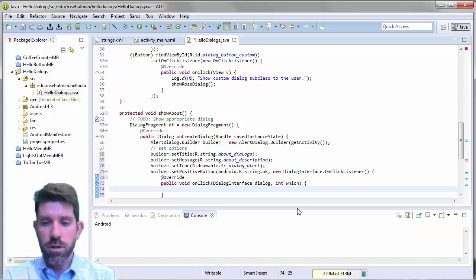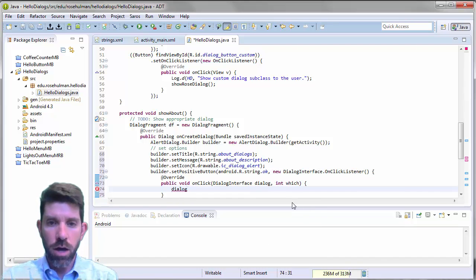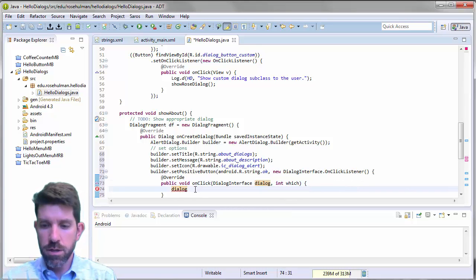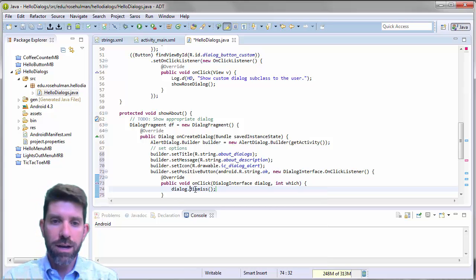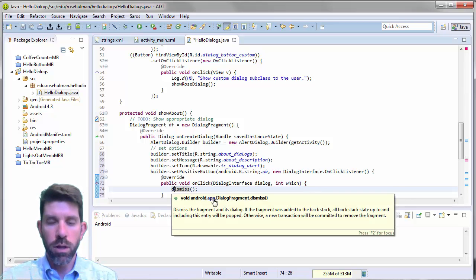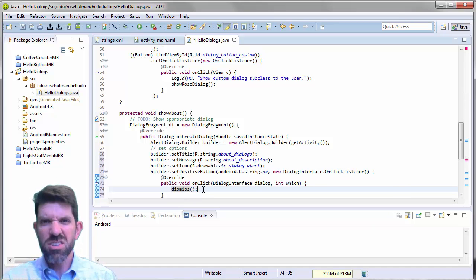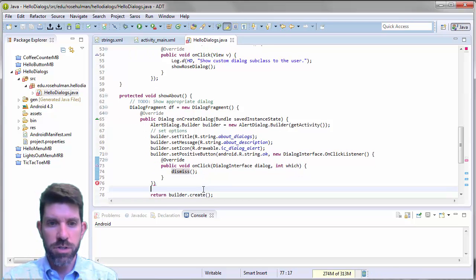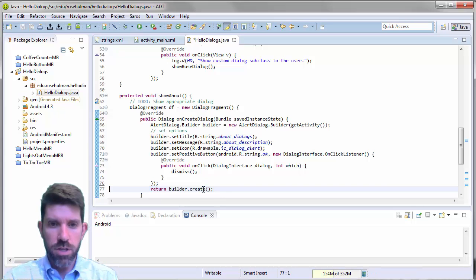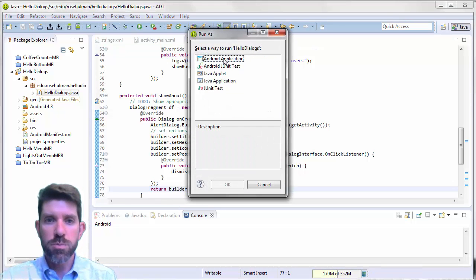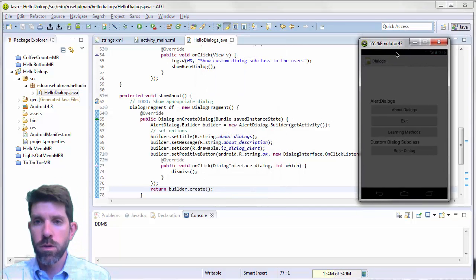All we need to do in here is dismiss it. So you have an option. You can say dialog, the parameter that was passed in here, dot dismiss, and that will go ahead and dismiss it. Or actually, if you want to dismiss the fragment instead of the dialog, you can just say dismiss itself, and that will dismiss the whole thing. Turns out they work the same as far as I know. I'm going to go ahead and finish this off by putting an extra semicolon and launch my application.